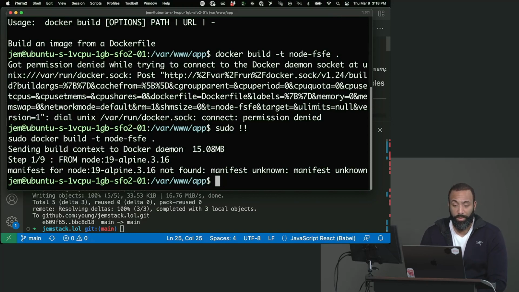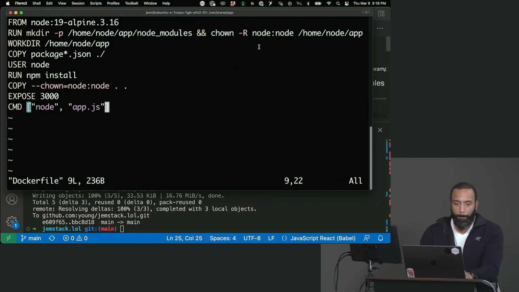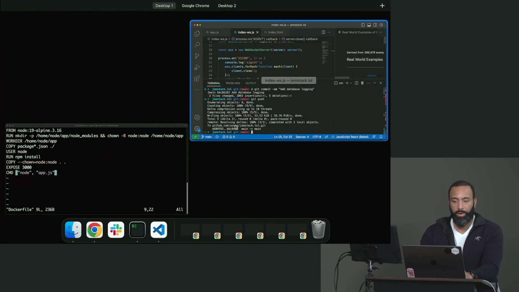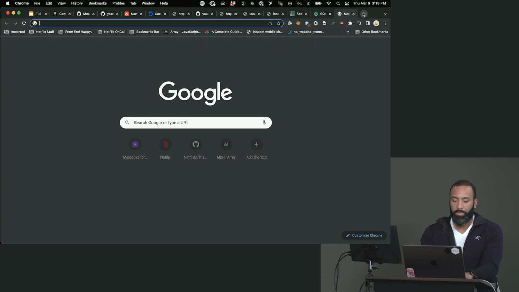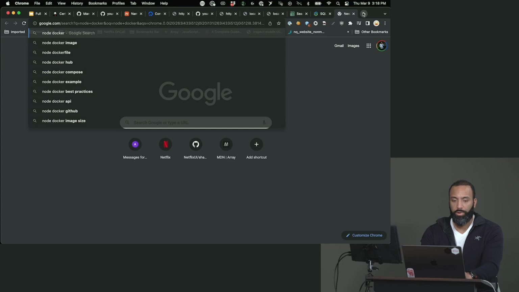Oh, so there's a typo in there. Manifest for node alpine 3.6 not found. So let me go open my Docker file again. Let's make sure I didn't type it wrong. From node alpine 6. And I'm just going to look it up to double check that I have the right one. So I'm going to search node Docker. Let's try to find the right image.